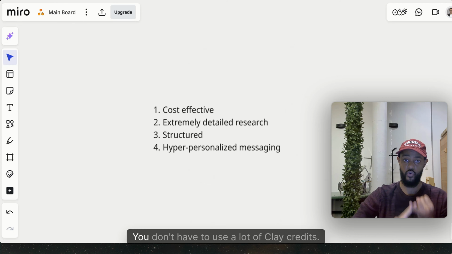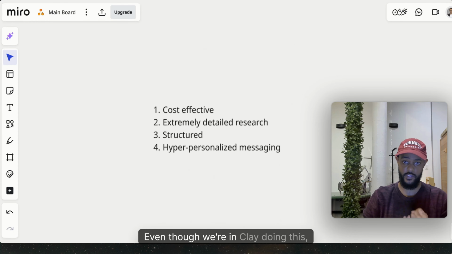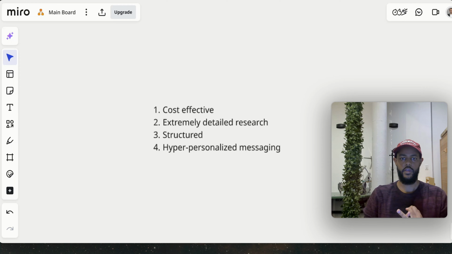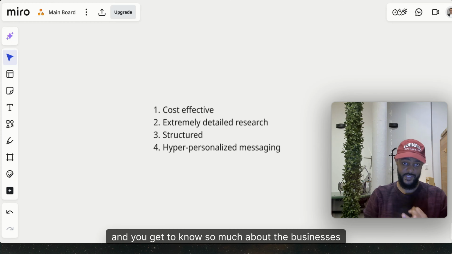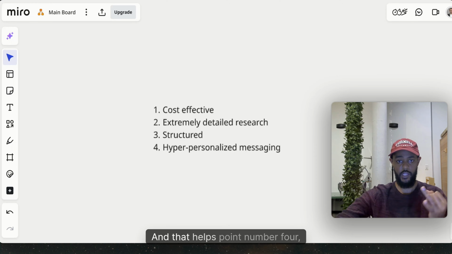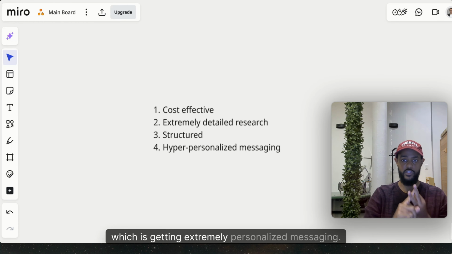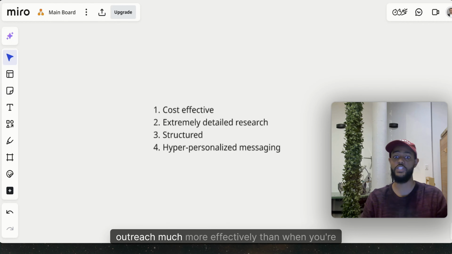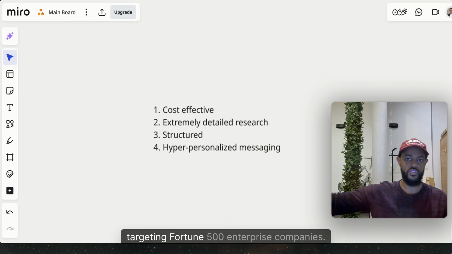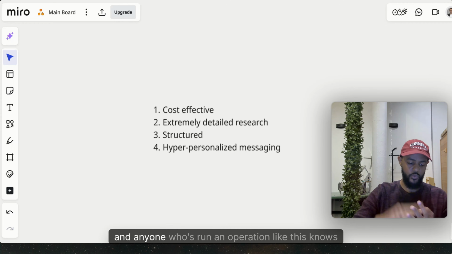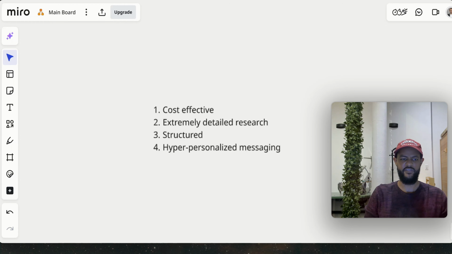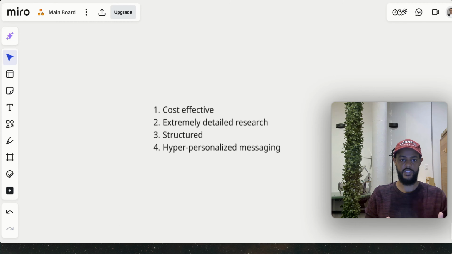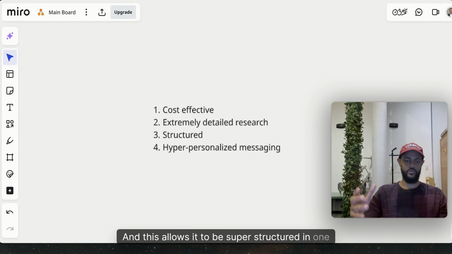It's cost effective. You don't have to use a lot of Clay credits, even though we're in Clay doing this, thanks to APIs. Very, very detailed research. And you get to know so much about the businesses that you reach out to. And that helps point number 4, which is getting extremely personalized messaging. And this stuff really works when you do local outreach much more effectively than when you're targeting Fortune 500 enterprise companies. And anyone who's run an operation like this knows that feeding this kind of information to your sales reps is a messy, messy operation. And this allows it to be super structured in one place in Clay.